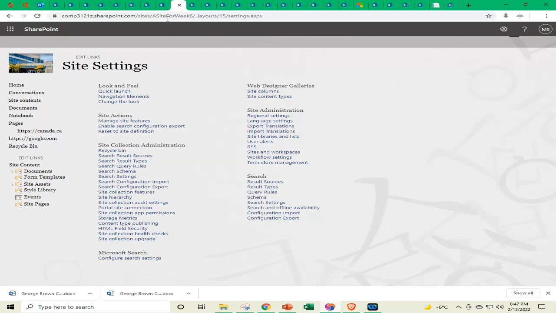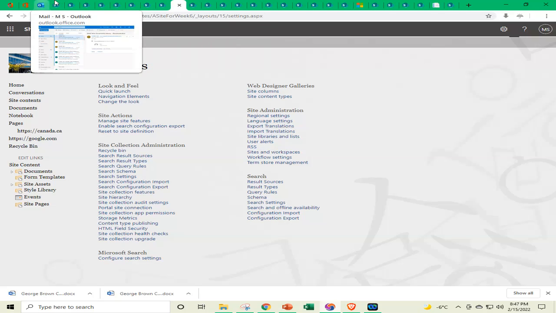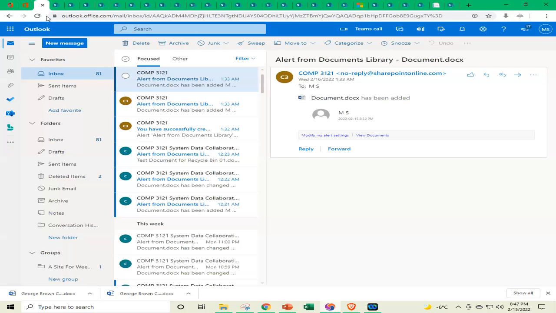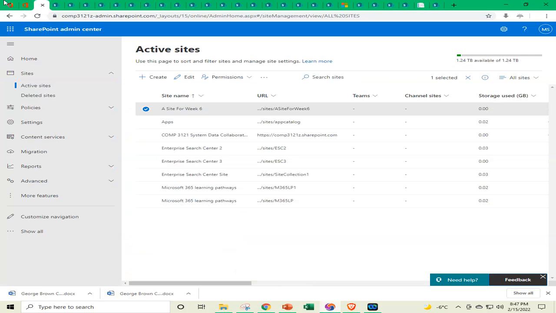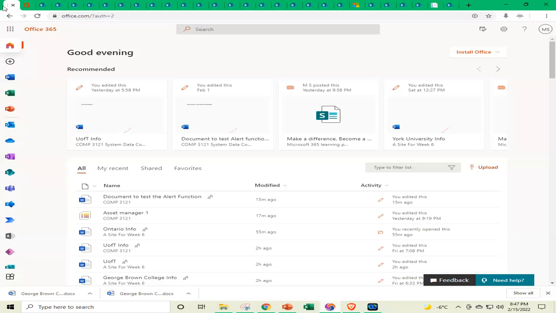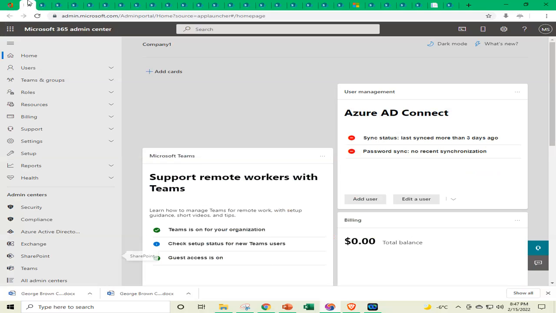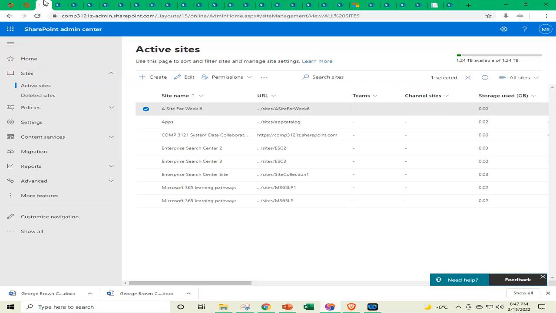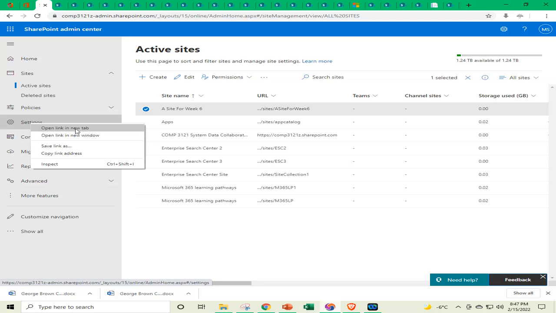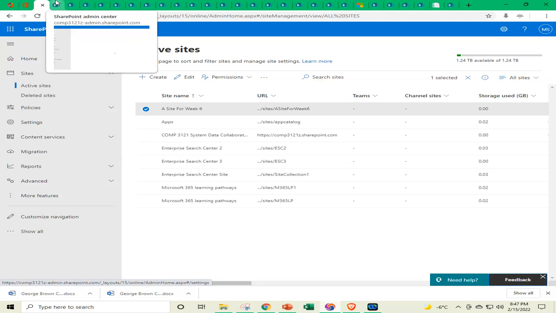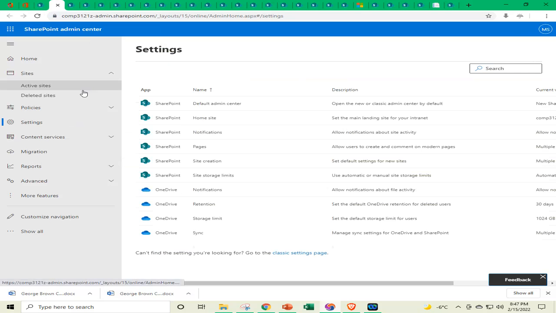So how do we go there? Simply, we can just close this one. We have the main page Office 365. We have Microsoft 365 admin center. We have SharePoint admin center. And here on this SharePoint admin center, we have settings. So if we click on settings, we will reach this page.